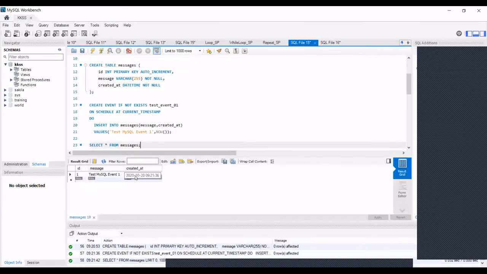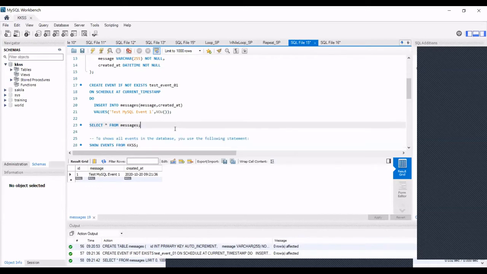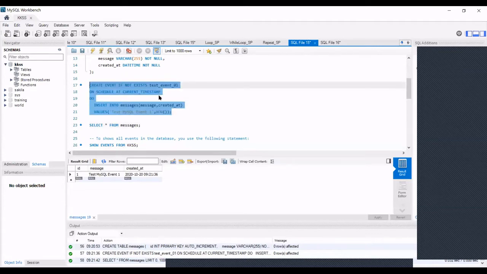You can see the date and time is 10:20, 9:21. So this is the event, and it is running on the current timestamp. Any issue with the create event part?